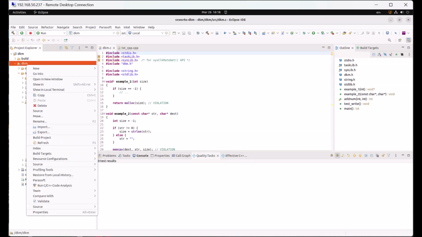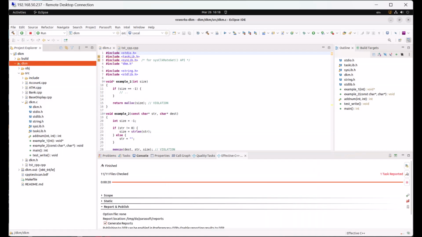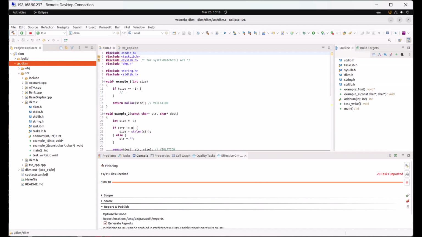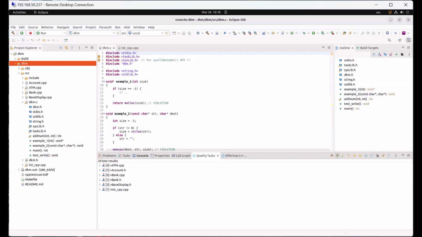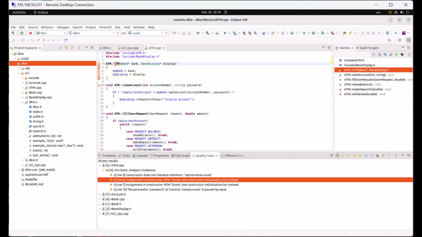After changing the family, let me try to do static analysis one more time. Same effective C++ rule. So by switching to a correctly, very close compiler family, you will get better results for static analysis. The VxWorks SDK is Clang, and we selected the Clang compiler family from Parasoft. And you can see now that the static analysis results contain a little bit more findings.